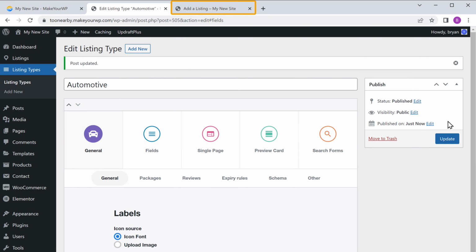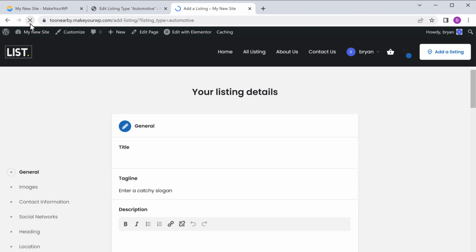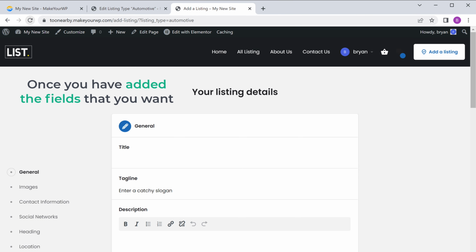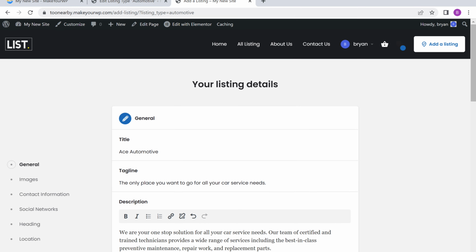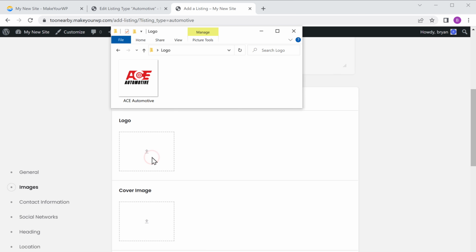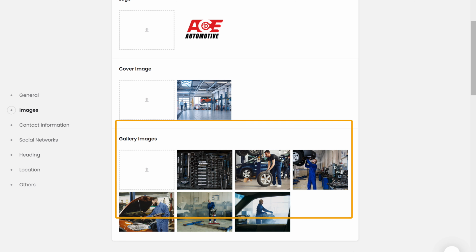Now if we go back to our site and click refresh, you can see that we have got the fields that we added just now. Once you've added the fields that you want, you can now add a listing to your site. So to add a listing, just fill up these details. Now go to logo, click here, select your logo and drop it here. And your logo will be added. And in the same way, you can add the cover image and the gallery images.